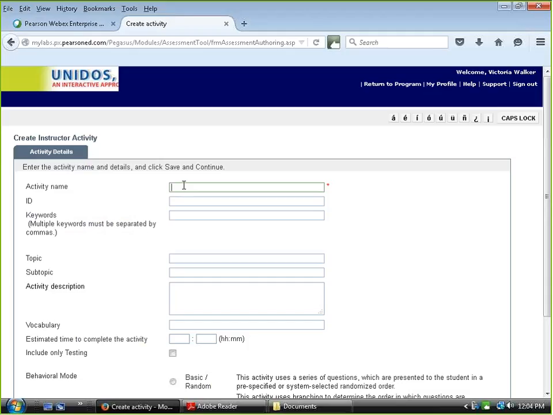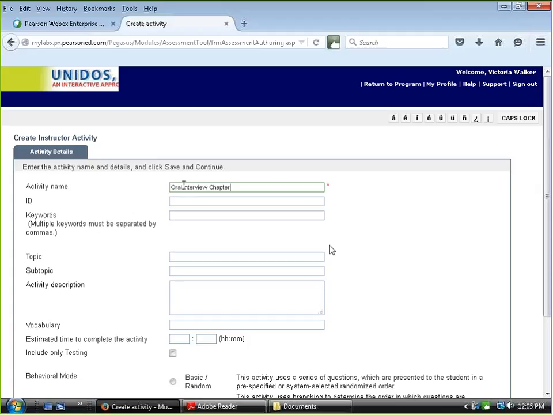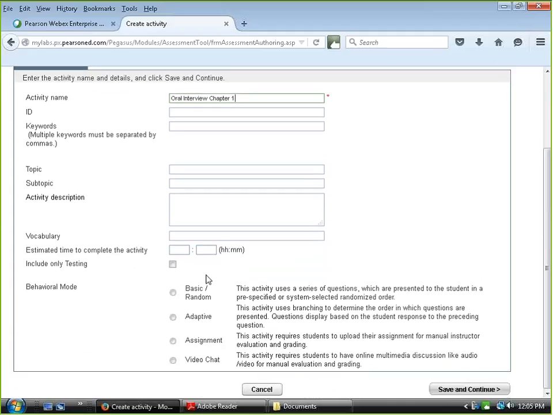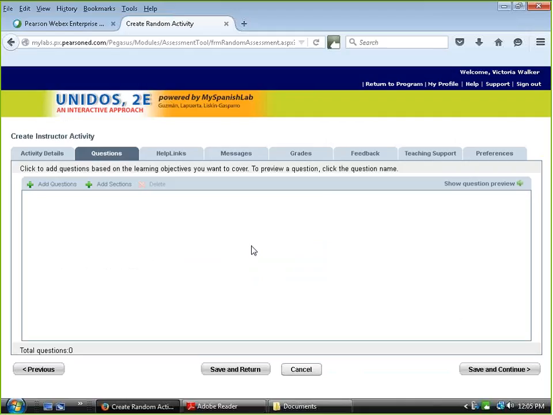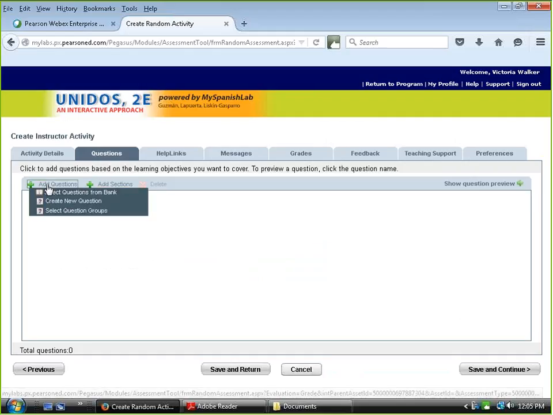I'm going to name it Oral Interview Chapter 1. That's just going to be the name. I'm going to choose basic or random. Don't ask me why, but that's what we always choose, basically. If I did a different assignment or something, I could use those other ones. But for this one, I'm going to add Instructor Activity. Now, I'm going to add questions, and I get to choose from where I get those questions. Even though I'm creating this, it's tailored to me, and I'm customizing it.